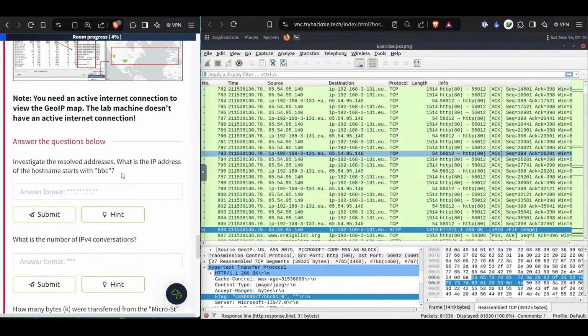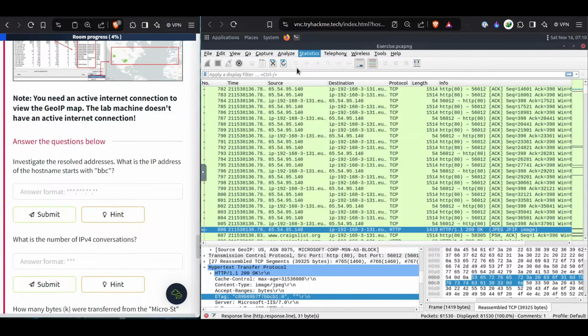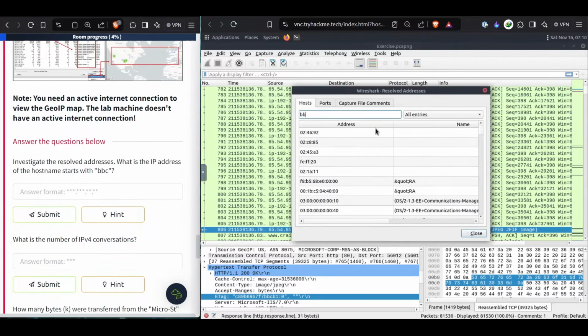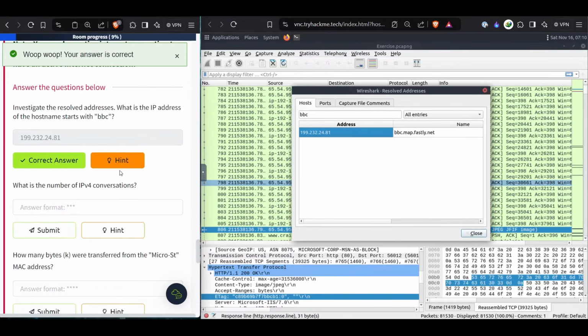Okay, so investigate the resolved addresses. What is the IP address of the host name that starts with VDC? Okay, so for this, we're gonna go to Statistics, Resolved Addresses. The IP address of the host name that starts with VDC is this IP, 199.232.24.A1.